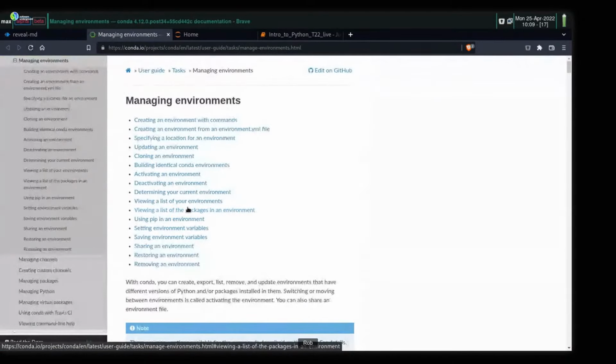Now, in this particular tutorial, we'll be using Conda. And if you go to the documentation there, you see everything you need to manage what's called an environment. Now, an environment is essentially a collection of software at a given date.